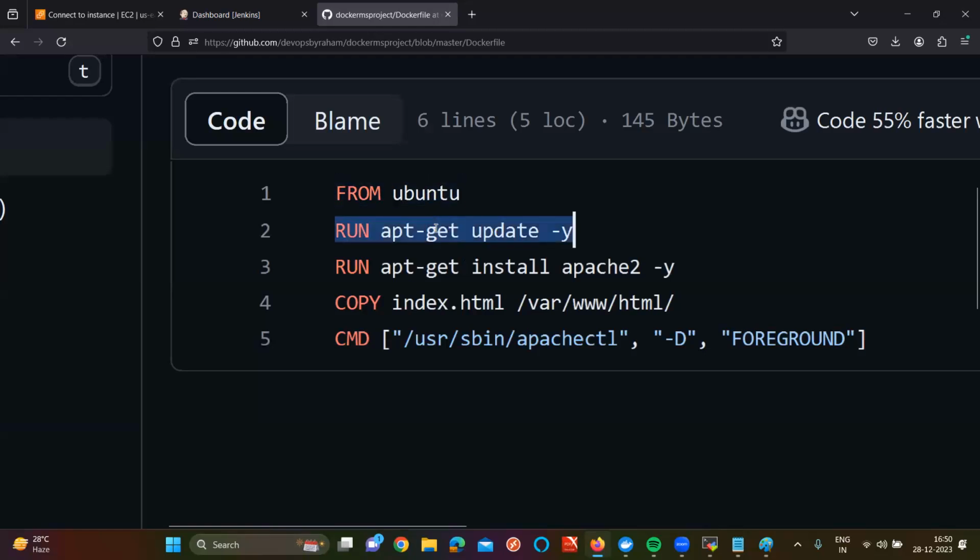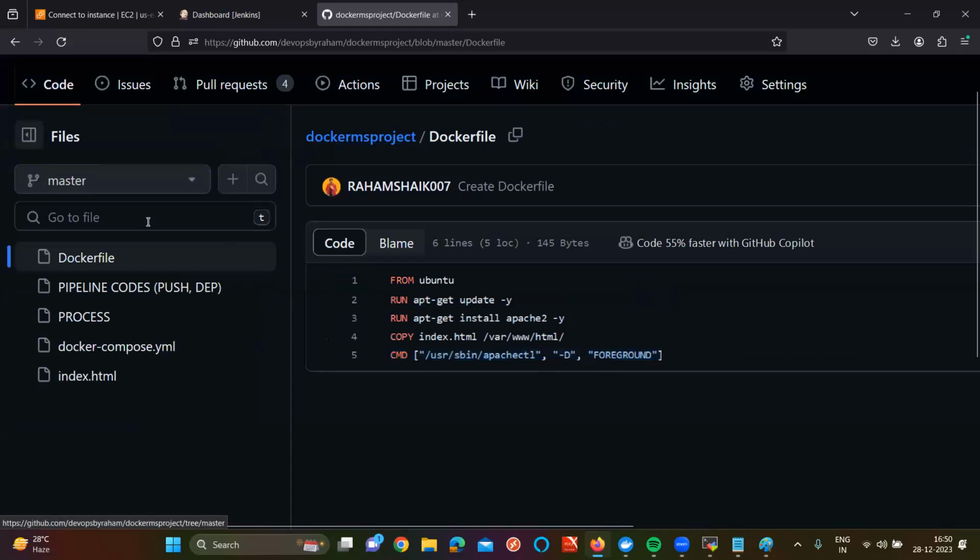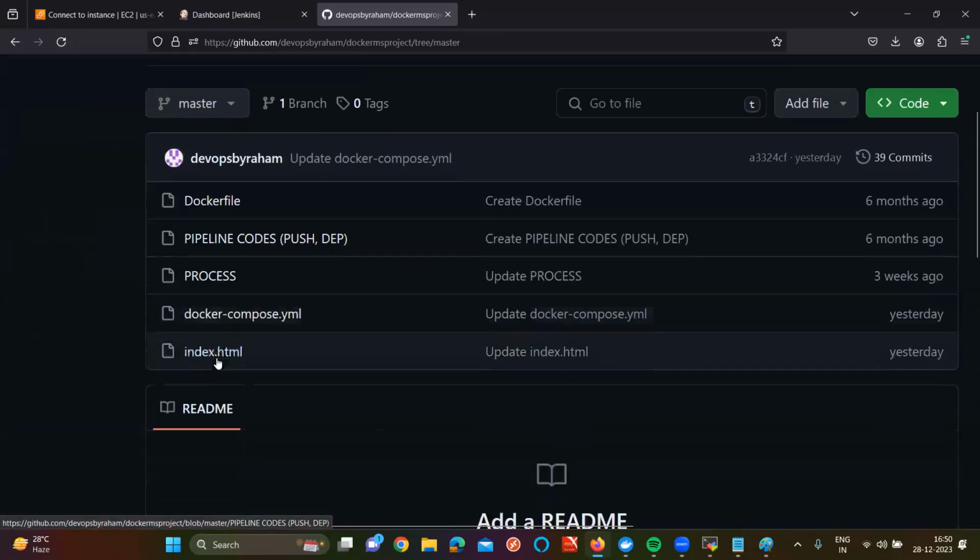Ubuntu. And this will do update. And this will do copy index.html. This will run the Apache in the foreground, right? So for this purpose, we need to have one index.html or not, sir? In the project, we will be having index.html.